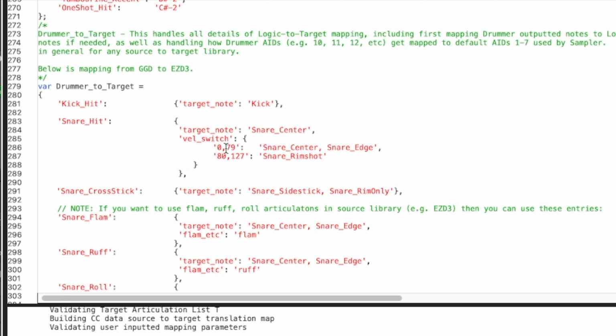So in this case, what it's doing is it says, okay, if I see a velocity between 0 and 79, then trigger an EZDrummer 3 snare center or snare edge hit. If instead the velocity is above 79, then trigger the rim shot. So this is velocity-based switching. Earlier you saw AID-based switching, CC data-based switching, now we're looking at velocity switching.